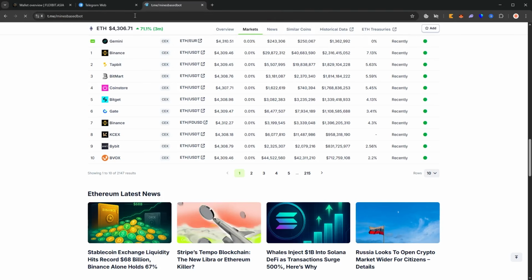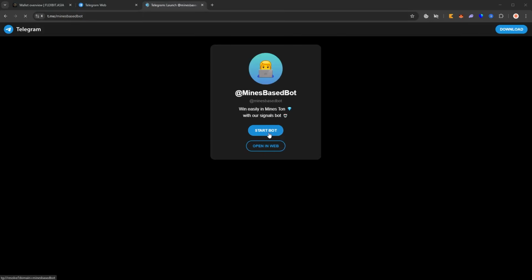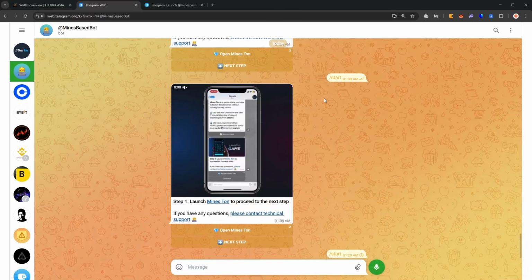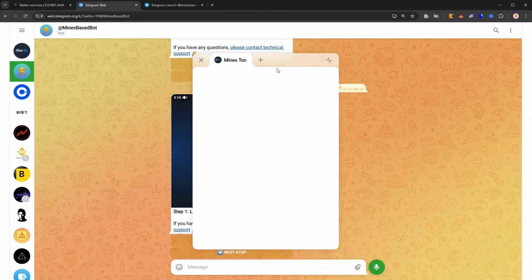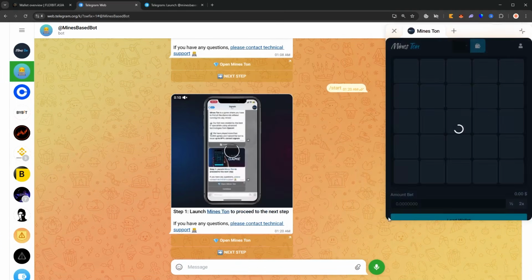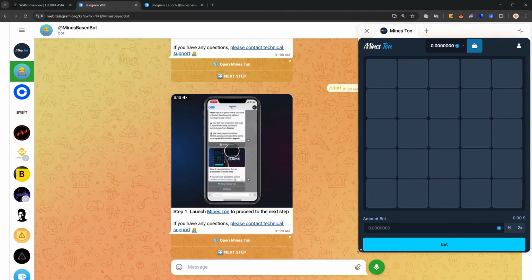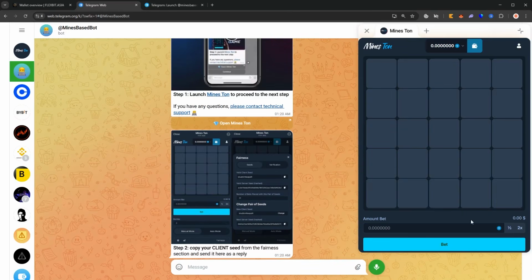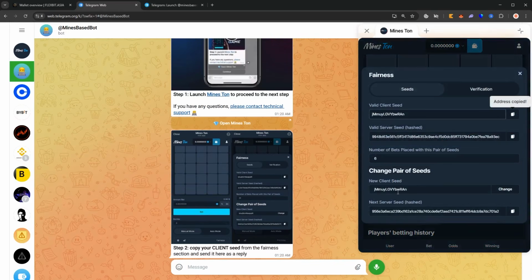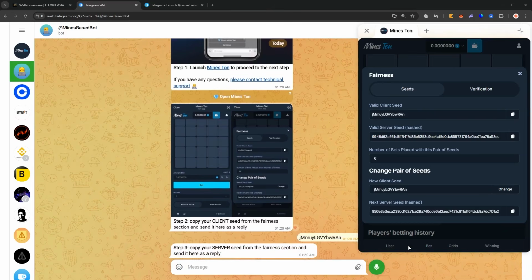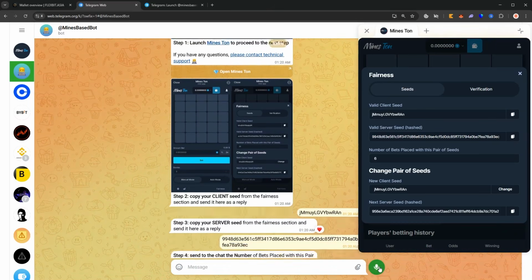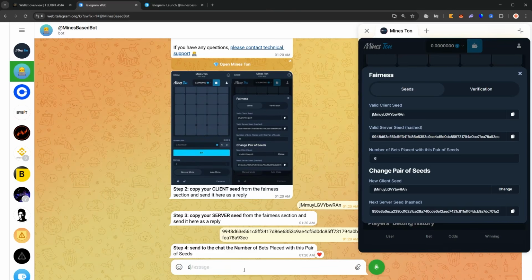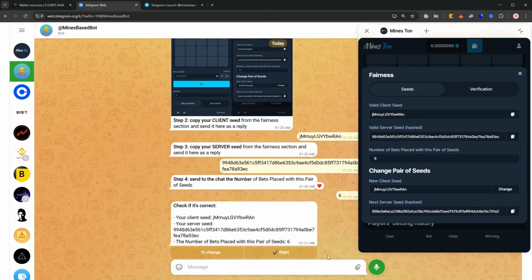Okay. Click the start button. So, open this and launch the app. I place it here. Next step, and we need to do some settings. Copy it, paste. Yeah. And 6. Okay. And right.